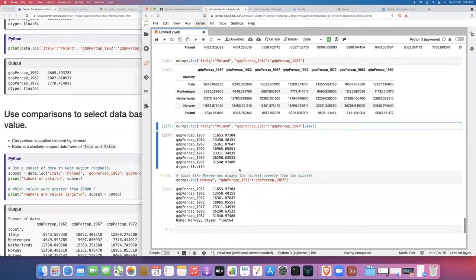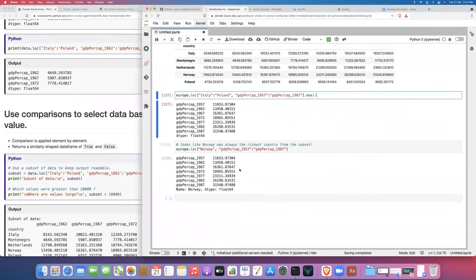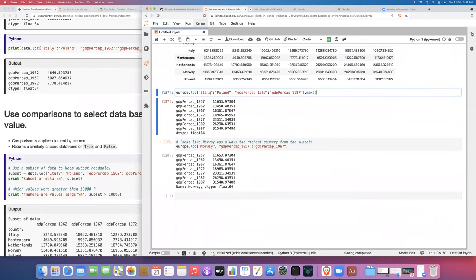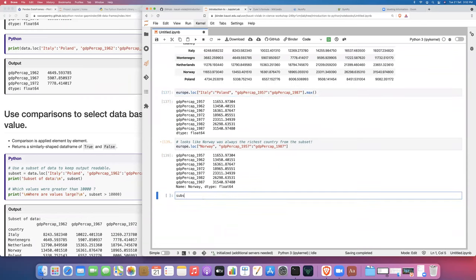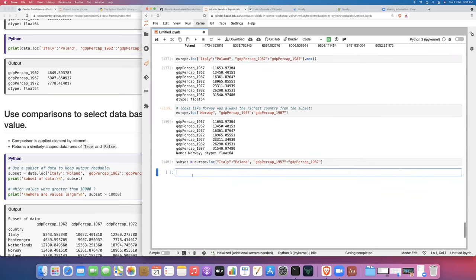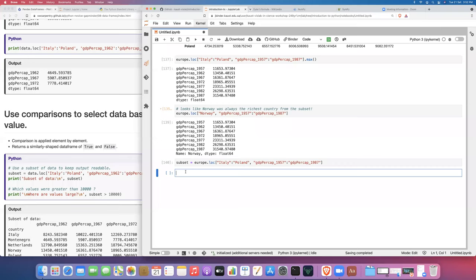So we can assign, sometimes we will assign subsets to their own variable just to make things a bit more legible. So if we assign this particular subset of data that we're interested in to some new variable like subset, we can do things like say subset greater than 10,000.